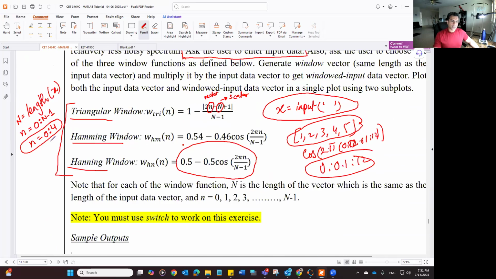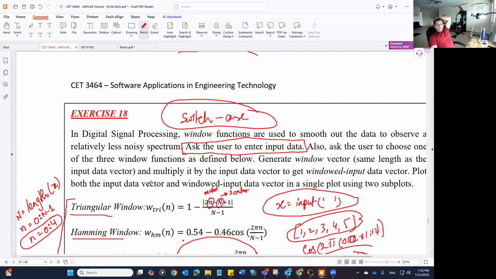Again, lowercase n is a vector over the length of the input data. So if the input data has 5 elements, lowercase n is going to be 0, 1, 2, 3, 4. If the input data has 120 elements, then it goes from 0 to 119, that is, 0 to uppercase N minus 1. This is what you are doing in this exercise 18.